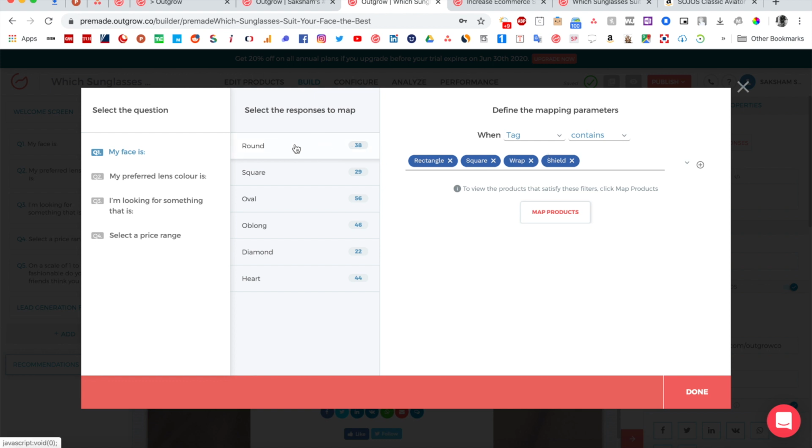So round face shape people go best with rectangular, square, wrap and shield glasses. Square face shape people go best with aviators, butterfly and round glasses. And so in this way you can actually segment all the products based on people's face shapes, and this is really helpful. It's like a shop assistant who could actually tell you this, but now you have this on your website 24/7 without any effort. You can embed this on your website and it'll be really amazing to have it out there. So that's question number 1.